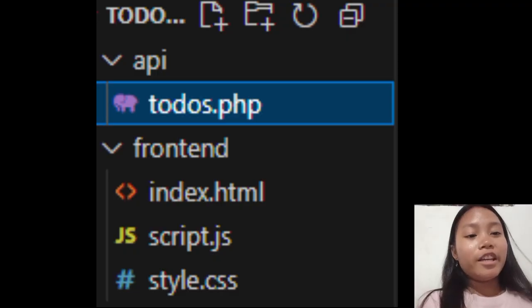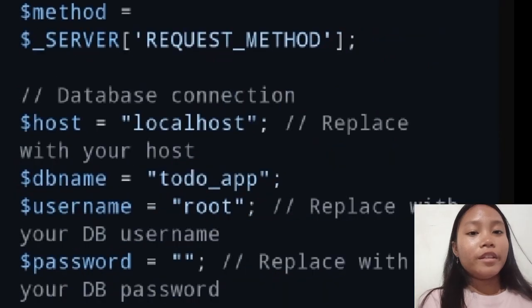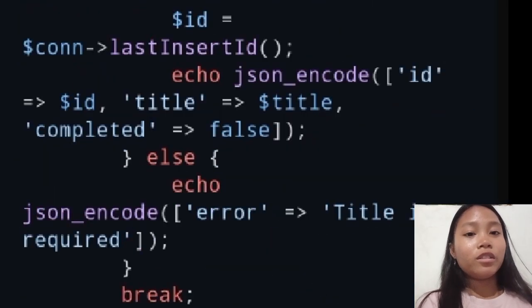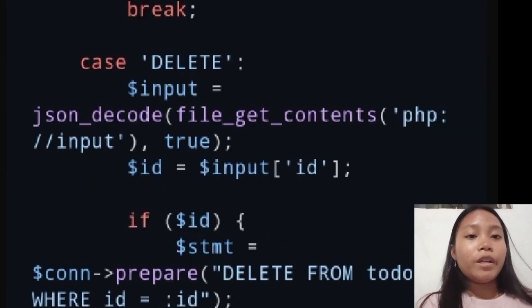The backend is inside the API folder and it has one main file, todos.php. This file acts as a bridge between the front end and the database. So let's break it down step by step.